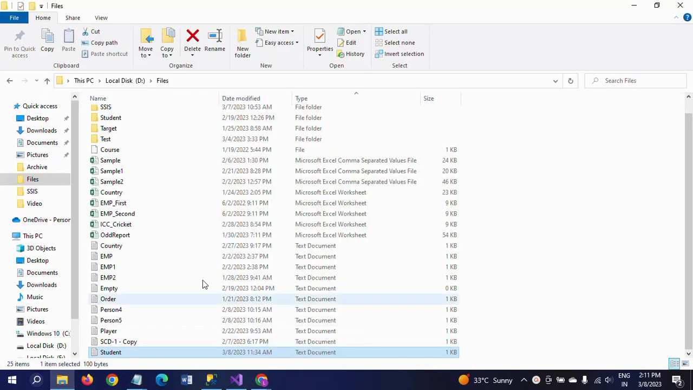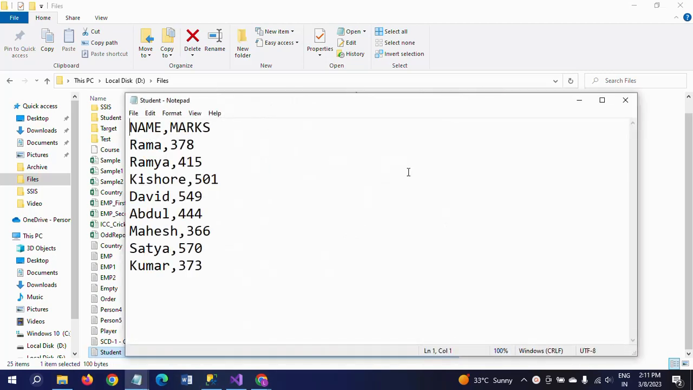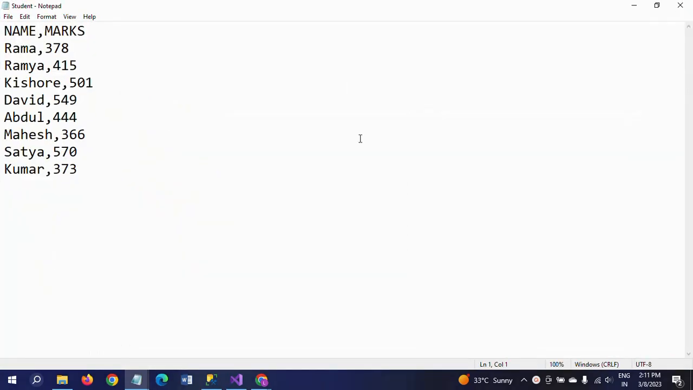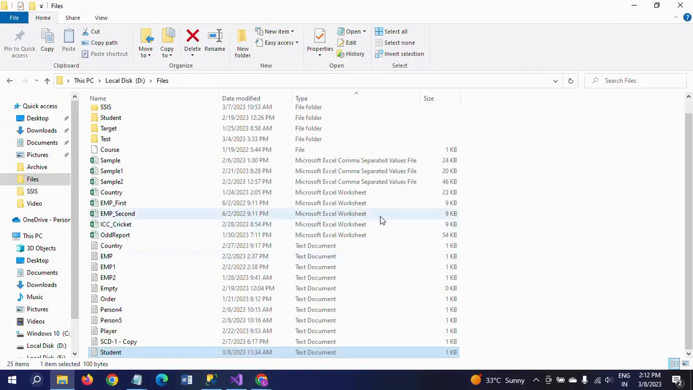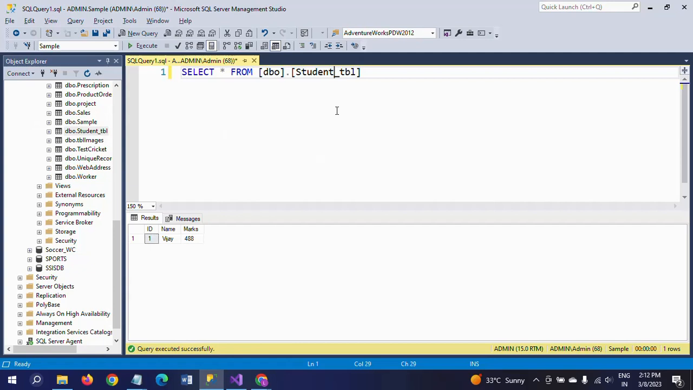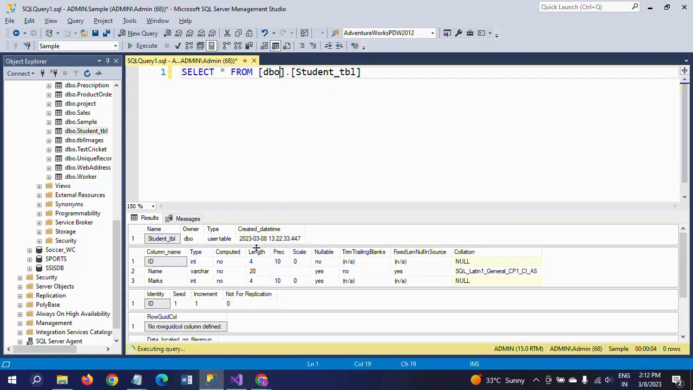This is my student text document, which contains names and the marks of the students. There are 8 records, but if you observe the data, there is no ID, only name and marks. Similarly, if you observe the structure of the table, it contains ID, name, and marks, but ID has a seed and increment value.